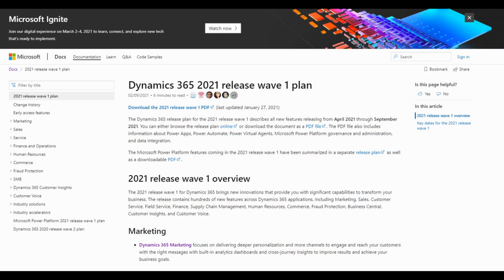In terms of timelines, when can we expect this to come? Dynamics tends to release stuff in waves, and they have a wave plan. I think, although I'm not certain, all these announcements are from the Dynamics 365 2021 release Wave 1 plan. That covers work that is due to be released between now, April 2021, and September 2021. So I believe that's what these are. We should see these made generally available between April and September this year.